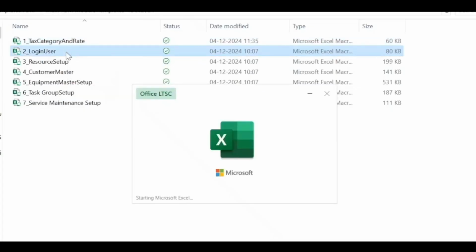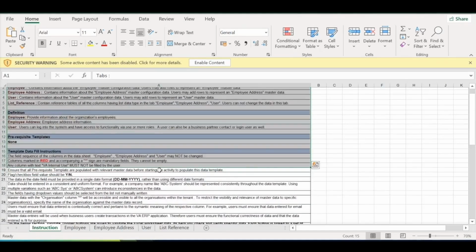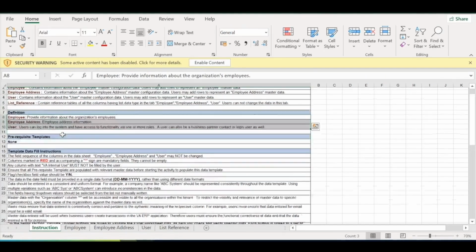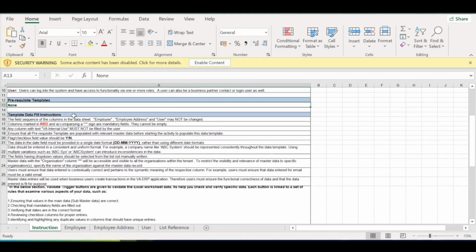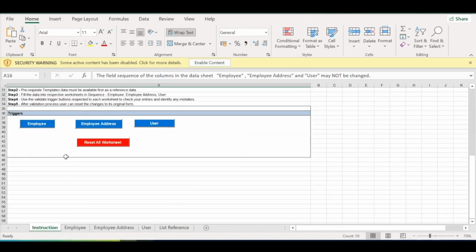In this template, the instructions are the same as I explained in the tax category template. There are a few fields and tabs being used, along with sheets that are explained here. The definition of each one is provided. If any prerequisites are required, they are available. The instructions to fill in this template are very important, so please read them once. There is also validation available here for this template.